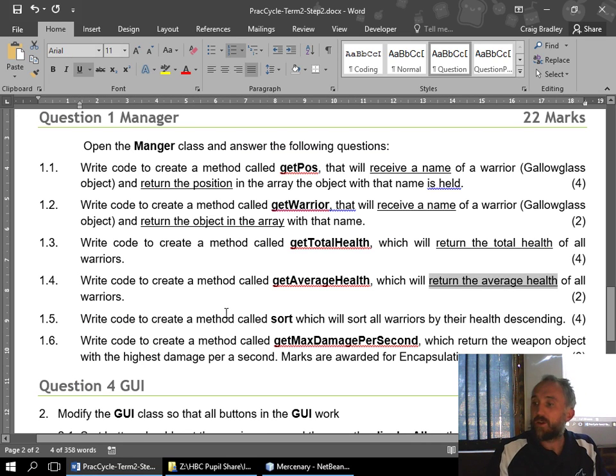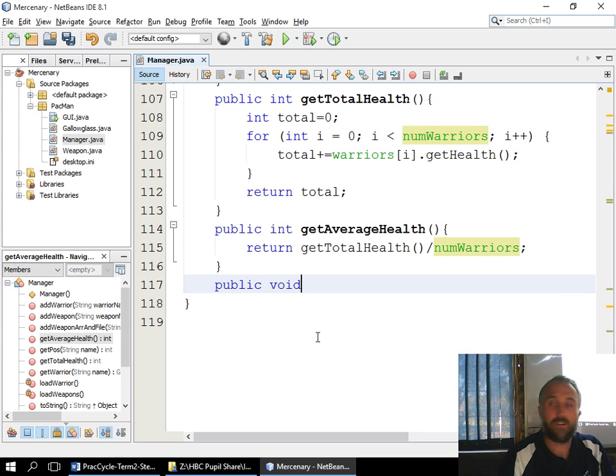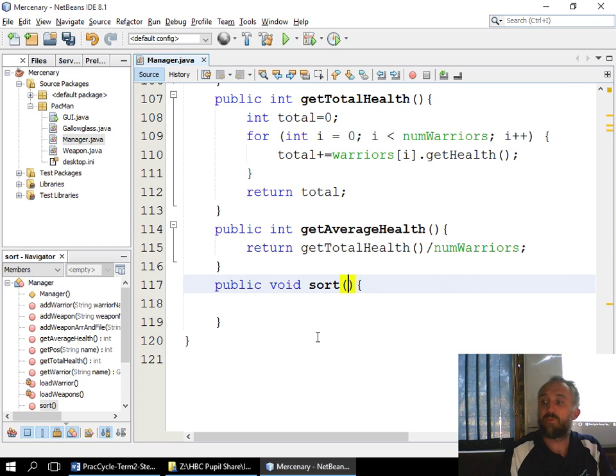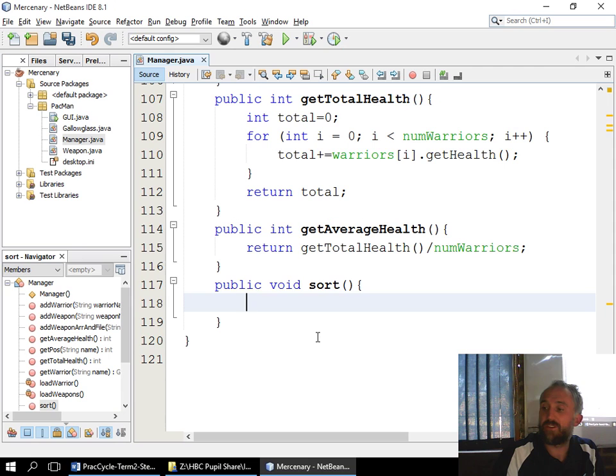Okay, now create a method called sort, which will sort the warriors by their health descending. Now this doesn't return anything or receive anything, so I know it is void because it doesn't return anything. There were a couple of people who decided, because I went through one example where a boolean was received in the parameter, let's receive a boolean. Why? It didn't ask you to receive anything. It didn't ask you to overcomplicate. This is just the basic sort, and it is going to sort by health descending.